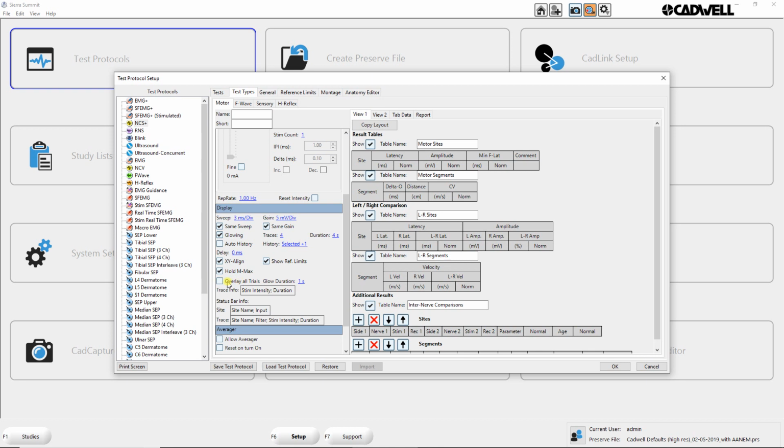The overlay all trials. This is if you've done multiple trials on a single site. If this is checked, when you go and click to look at your trials, it overlays all the trials on top of each other for easy comparison, and you can pick how long those trials stay overlaid, the duration of that overlay.